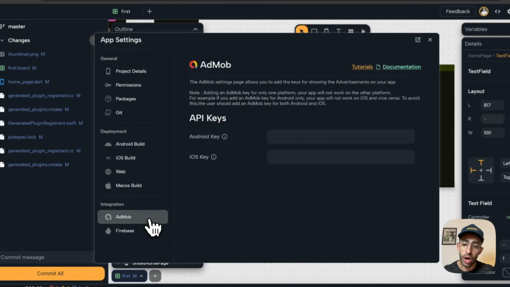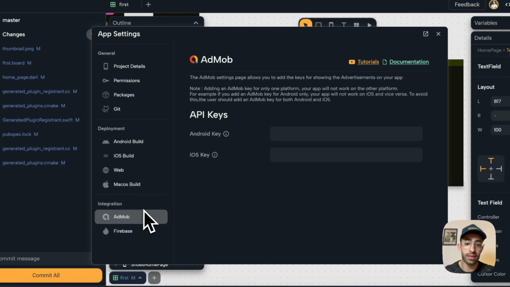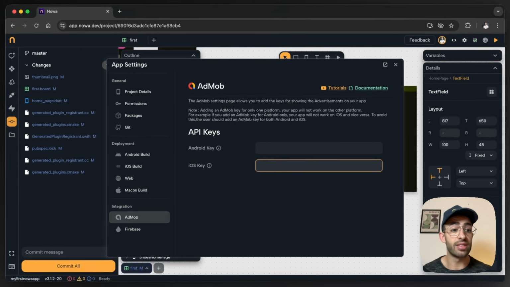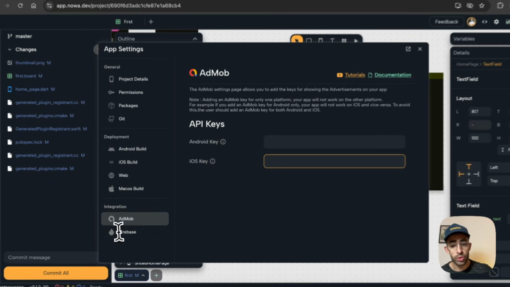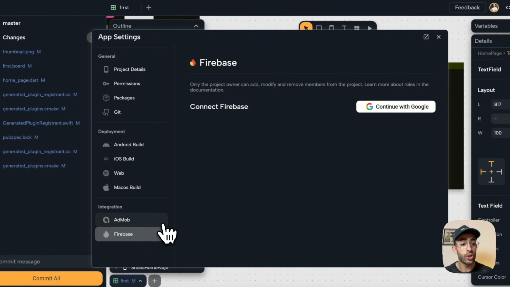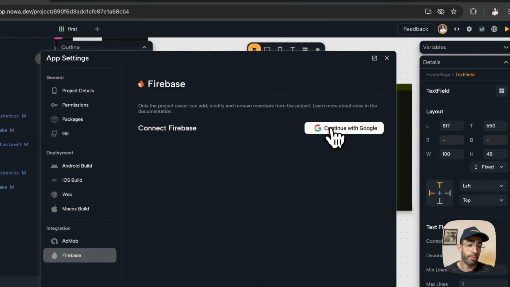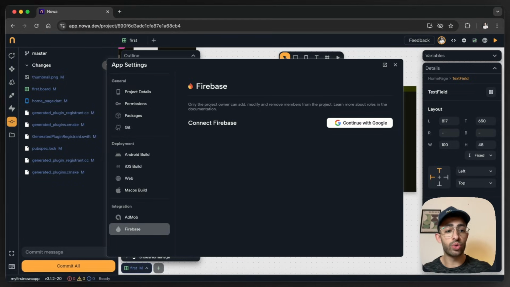Now in the last two options, we see AdMob and Firebase. Here you can set up advertisements with AdMob by connecting the Android key and the iOS key. And Nowa offers the banner and interstitial ad as well. For Firebase, you can use it to use Firestore and to also use the notification. By connecting your Firebase project to the Google account that has a Firebase project on it, you can then do the setup, and all of this is explained in the documentation.